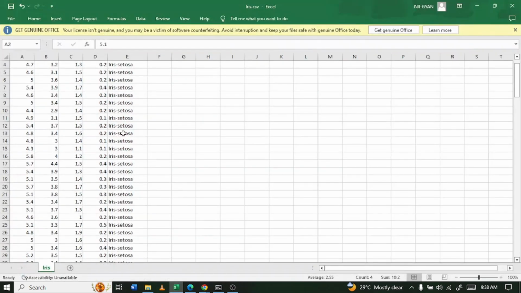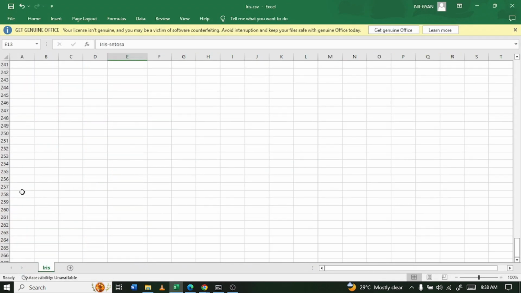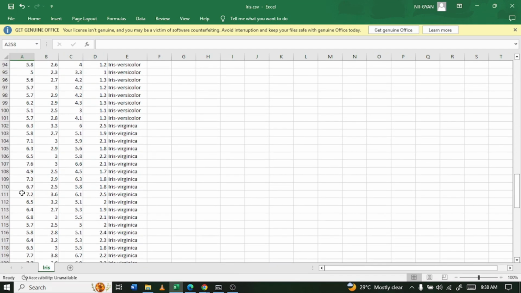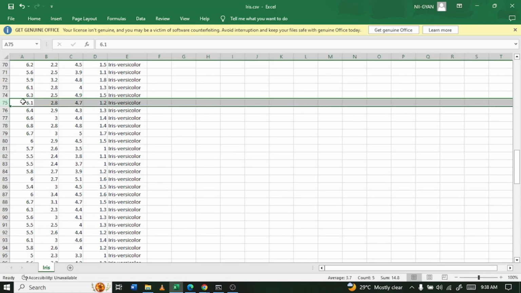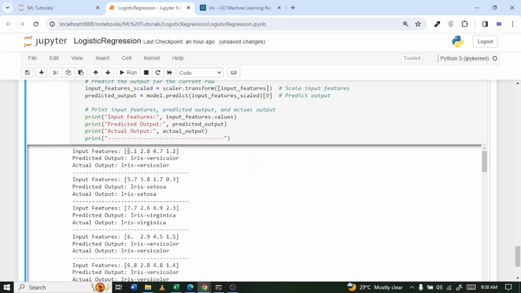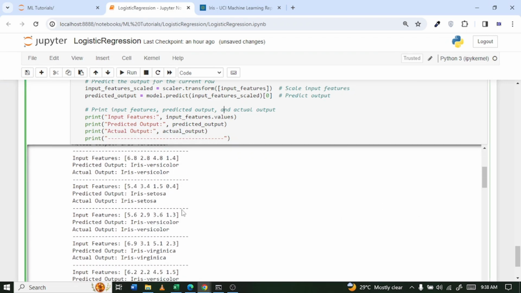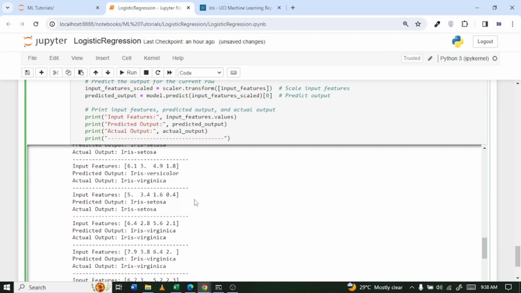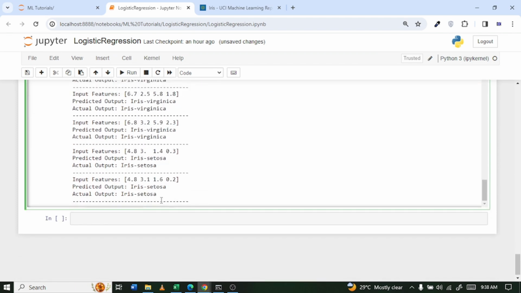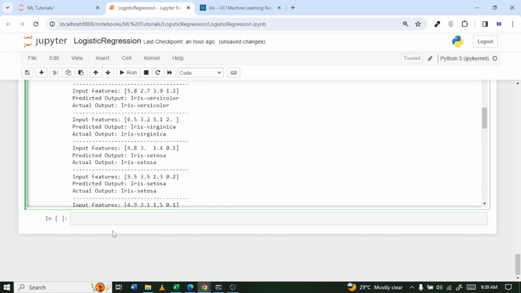So let me try whether I can find out. Okay, I think this one I checked was around 72, 75. Okay. So let's check 75. Okay. So you have 6.1, 2.8, and then also 4.7. Okay. So when you check here, I think that's the same thing, right? So now let's check. It's Iris versicolor, right? Exactly. So it means our algorithm is also working. So this is just a representation. I wanted to let you know how the testing data went.